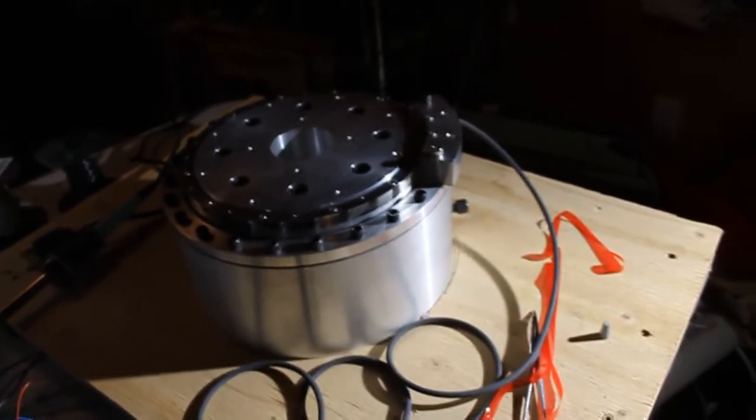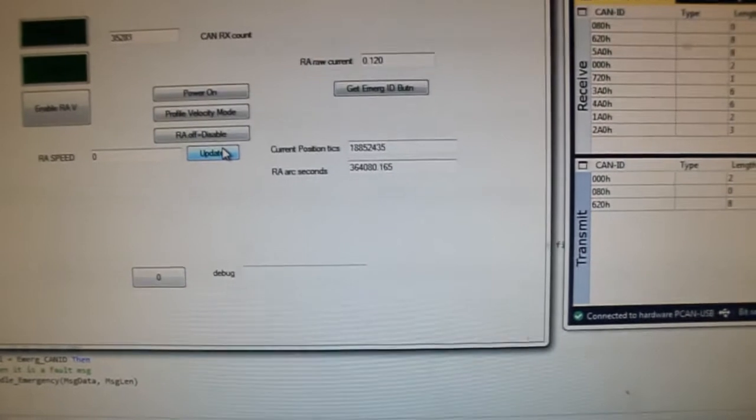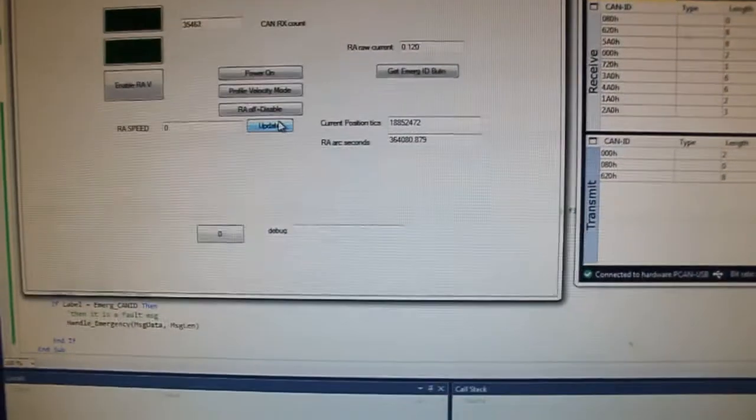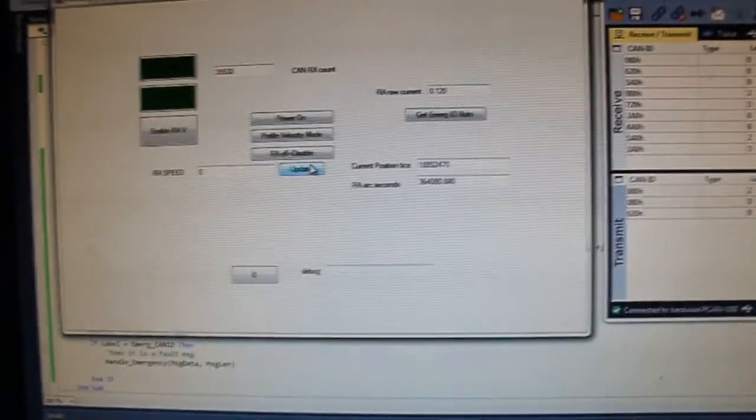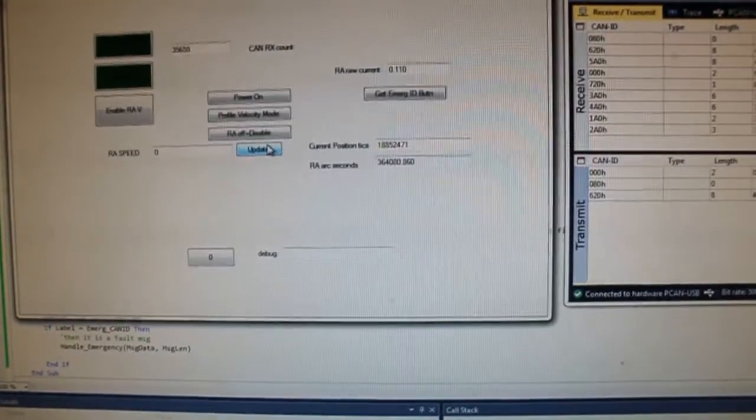Another neat thing about these drives is that when it gets into zero position, it's going to hold. So if we go back down to zero on the speed, it might be hard to see. And you can see our position there in arc seconds. If I push on the disc, the shaft, it's going to automatically come back.